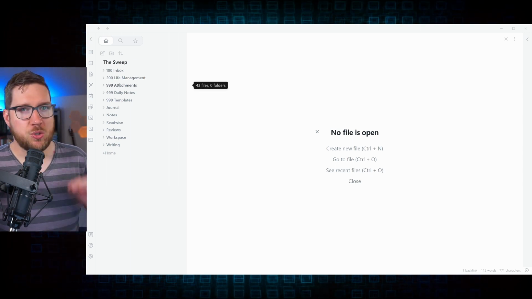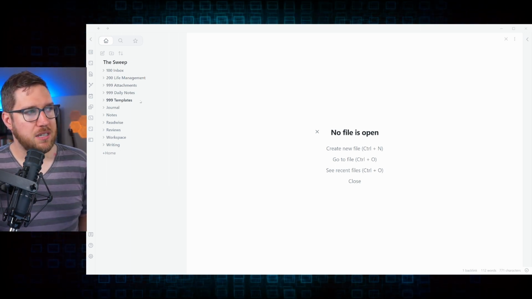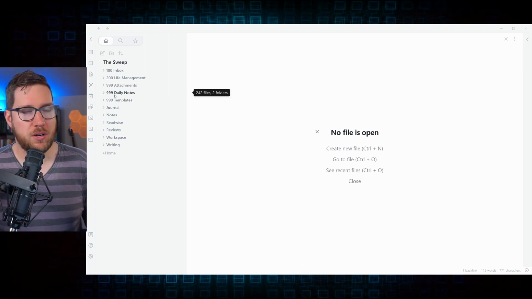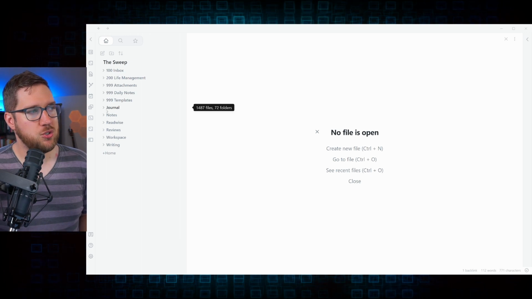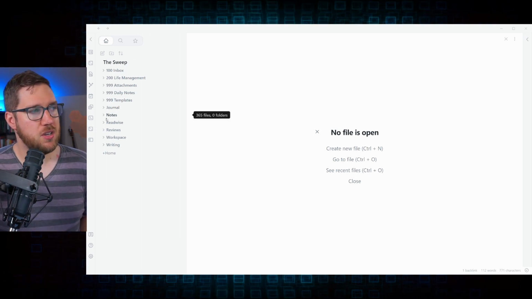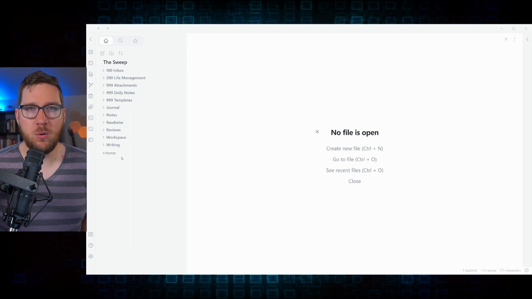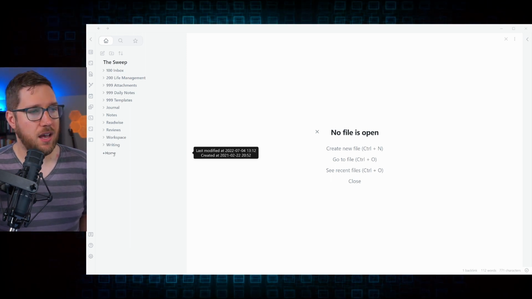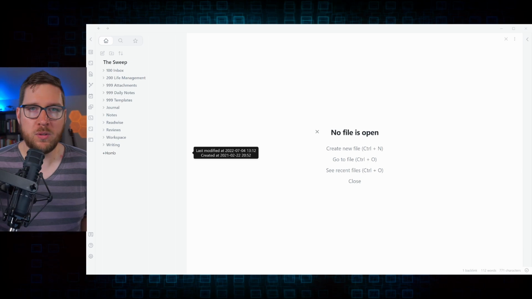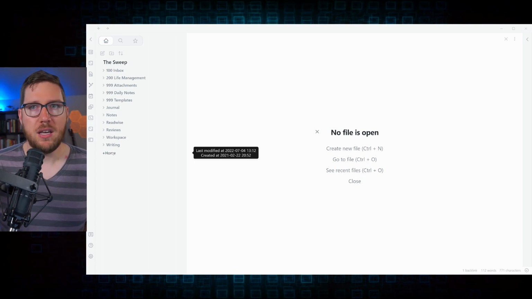999 attachments, just want to float this one to the top so it doesn't get mixed in. Daily notes, templates, and then here's where the organization gets a little interesting. I've got a journal folder, notes, readwise, reviews, workspace, writing, and then a home note right at the top of the directory. This is the only note in my root directory of my vault.